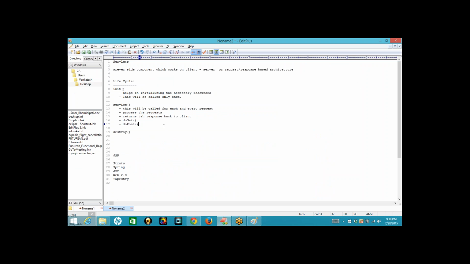So that's about the service method. Now, the service method will call either doGet or doPost. How it will call, what will happen, and what parameters doGet will have, we will learn in detail when we get into the practicals. Now, what is the other thing? What is the final method? Destroy. So, what do you understand by the term destroy?